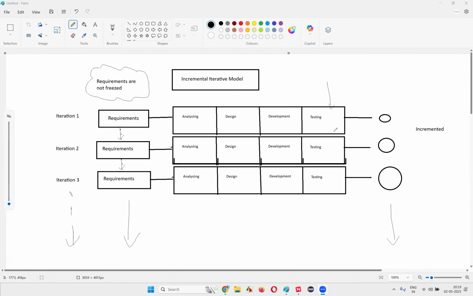If you compare the waterfall model, in the waterfall model all the requirements should be analyzed, all the requirements should be designed, all the requirements should be developed. Then only testing will start. But here, all the requirements need not be developed. Only the requirements assigned to this iteration should be completed, that is analyzed, designed and developed, to start the testing. When compared to the waterfall model, is testing coming fast or late?